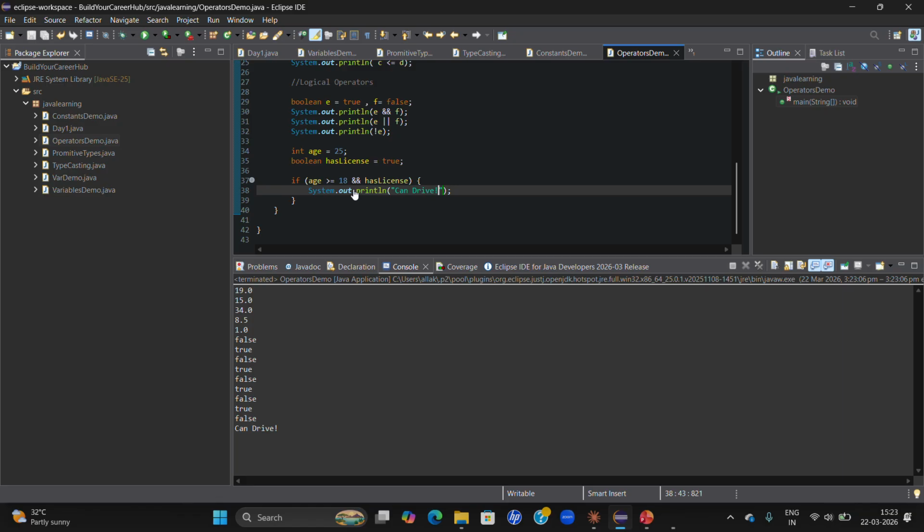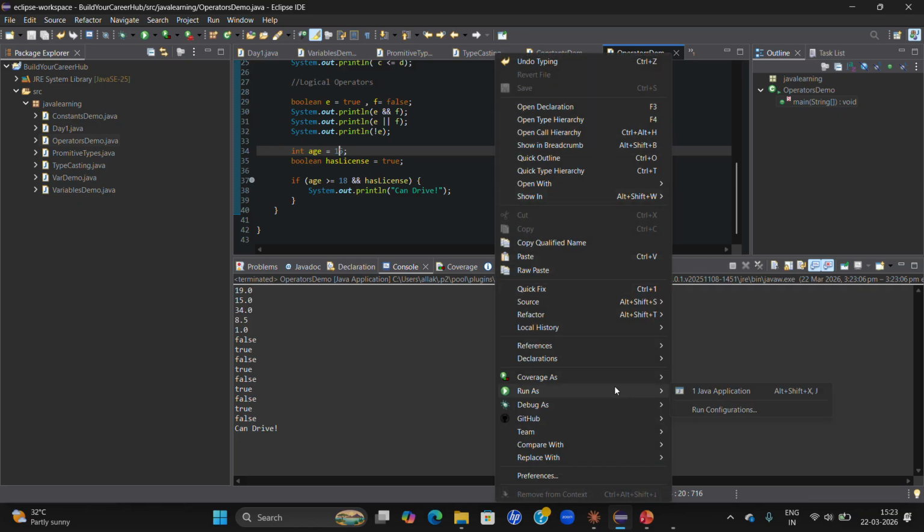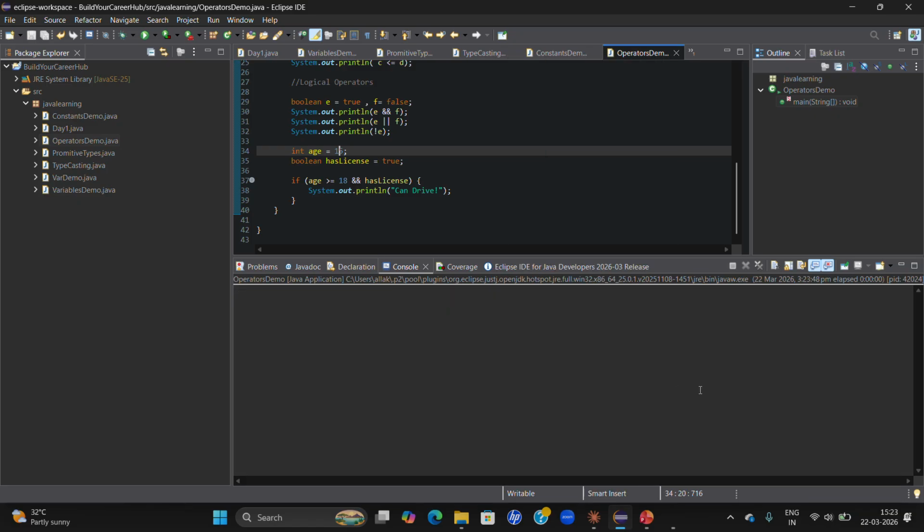Change the age to 15 and run again. Control S. Run as the application. Here it shows false because it does not print anything. Because 15 is greater than or equals to 18 is false, and false and anything is always false. Hope you understand these logical operators.